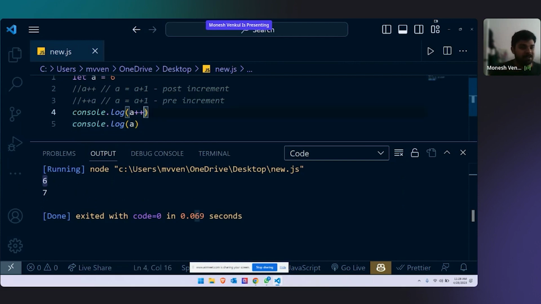But if you do the same thing with ++a, now first you're doing ++. So console.log will read ++ now. So the computer knows, okay, he's trying to add something to a, and it will add 1 to 6 and the output will be 7.